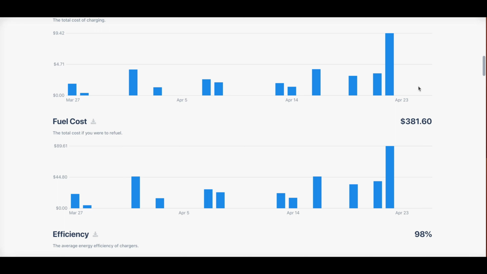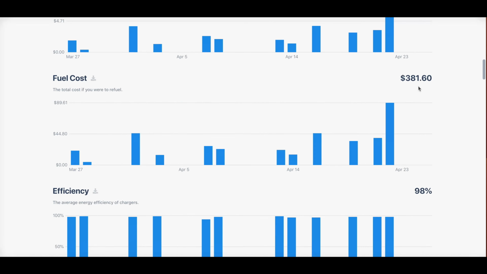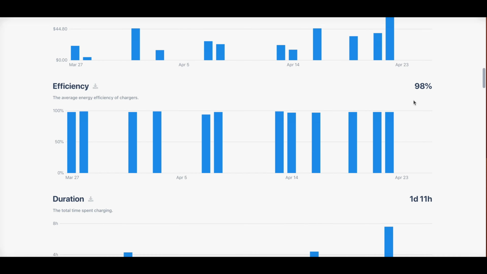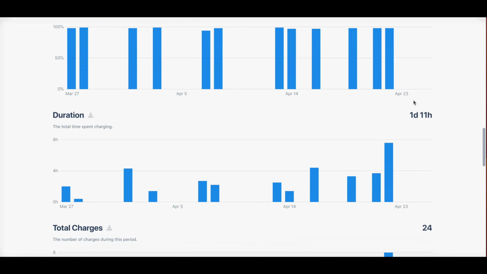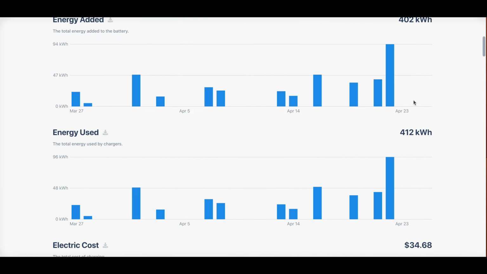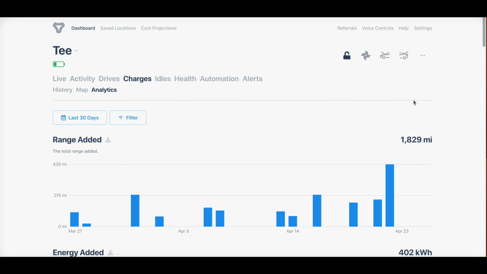I remember those days. I had a 4-cylinder car, and it wasn't the most fuel efficient. It was still a 2011 Dodge Avenger, and I was putting gas in there every week, right? I was at 98% efficiency, probably would've been higher if not for the charges, right? So that is really good. I spent 11 hours charging, 24 charges in that 1 month period. But that is great, guys. So in this month, that's what I'm actually traveling and charging.